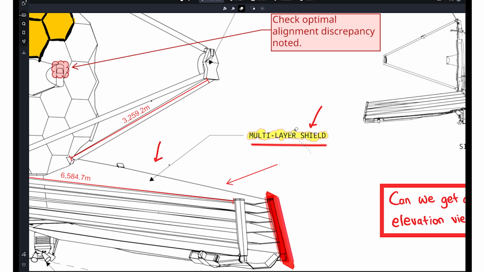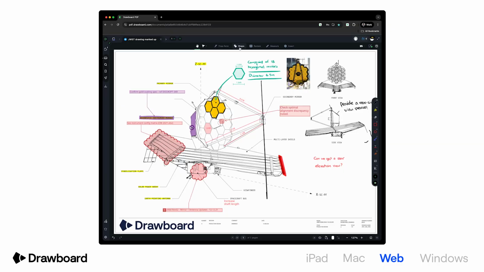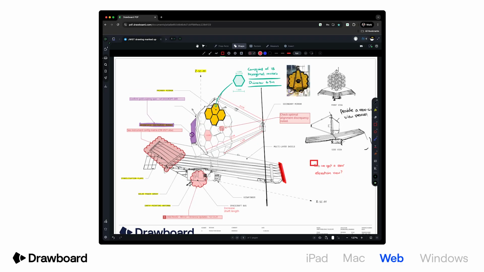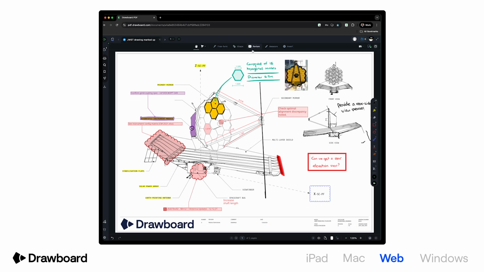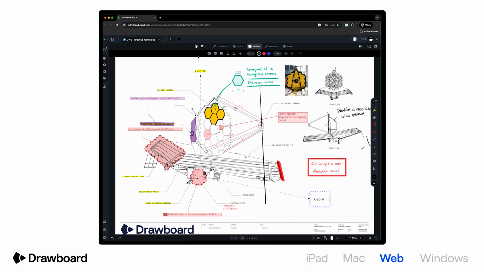The eraser works across the board too, removing any annotation on the canvas, not just ink or highlights. Shapes let you create clean geometry. If you're in construction or design, use revision clouds to mark irregular areas. Text tools in Drawboard PDF include text boxes and callouts.